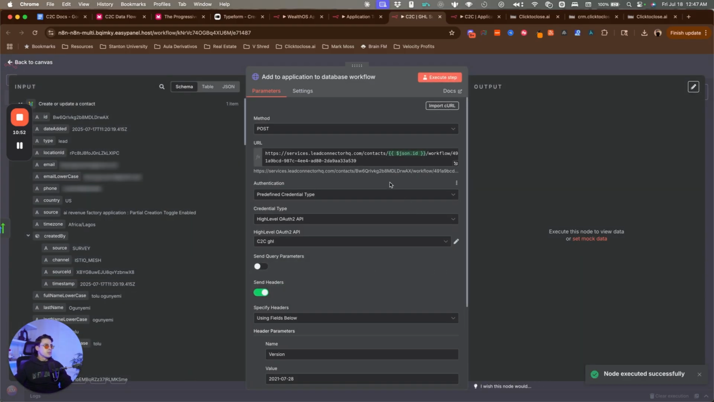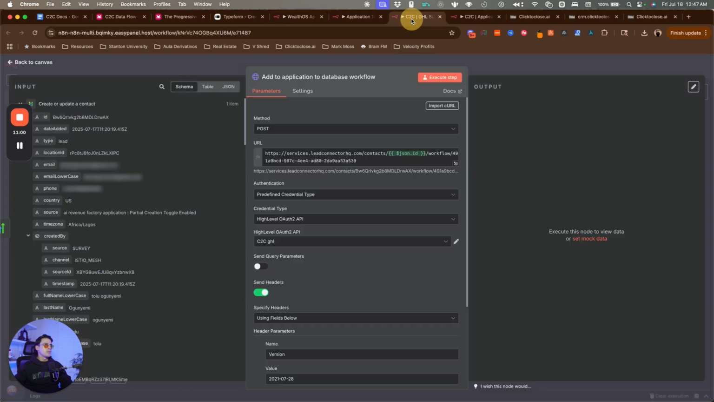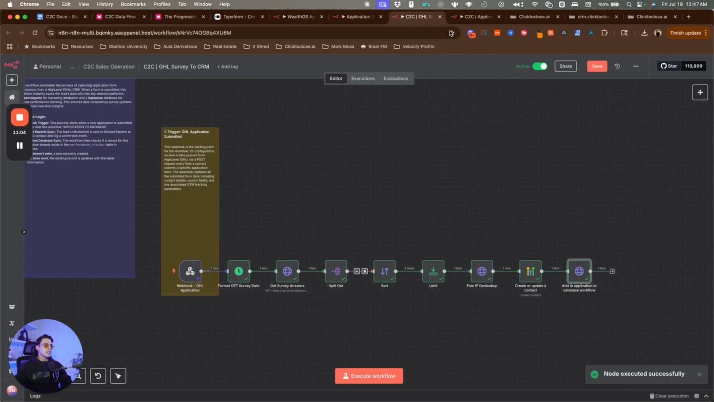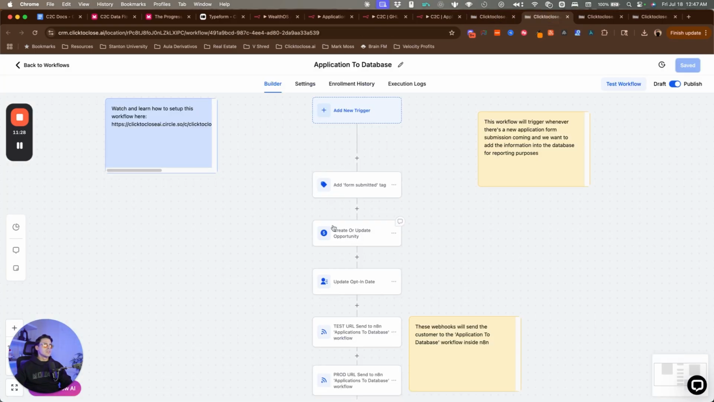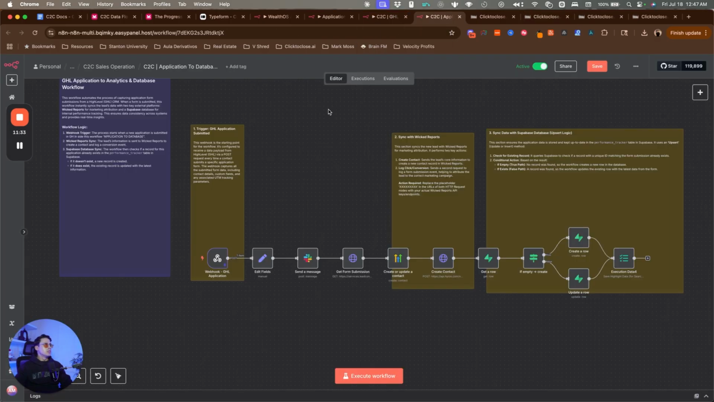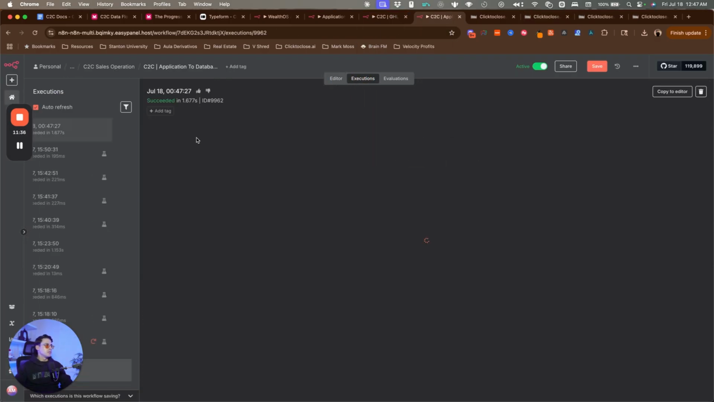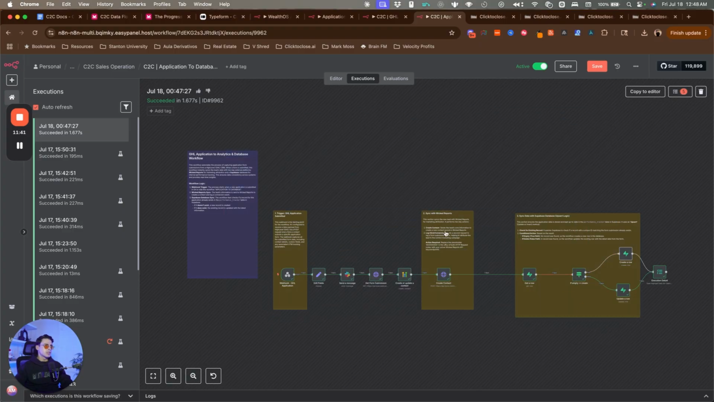And then here we just add to the application to database workflows, similar to the n8n step here. We're doing the same thing here, and that will trigger this workflow over here, where essentially we're just getting the application. It's going to send the information to the final database, right? You can see in the execution here that it successfully executed the data.